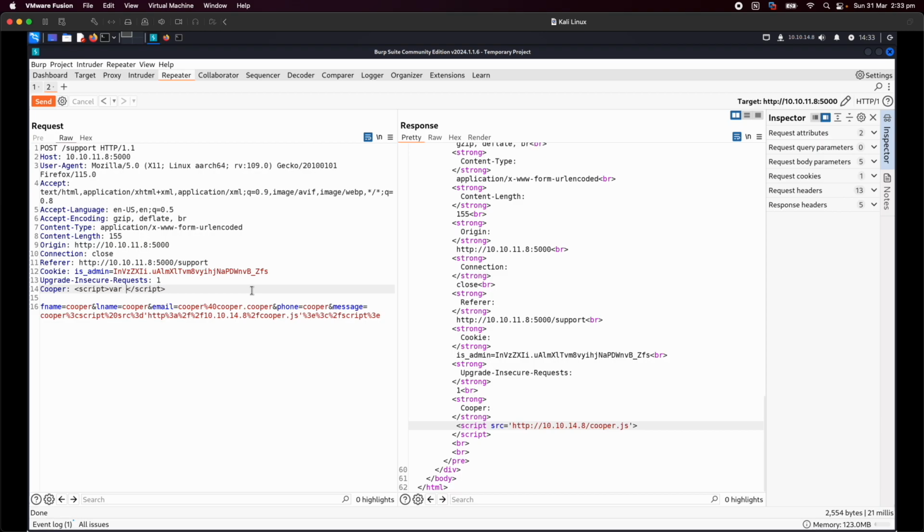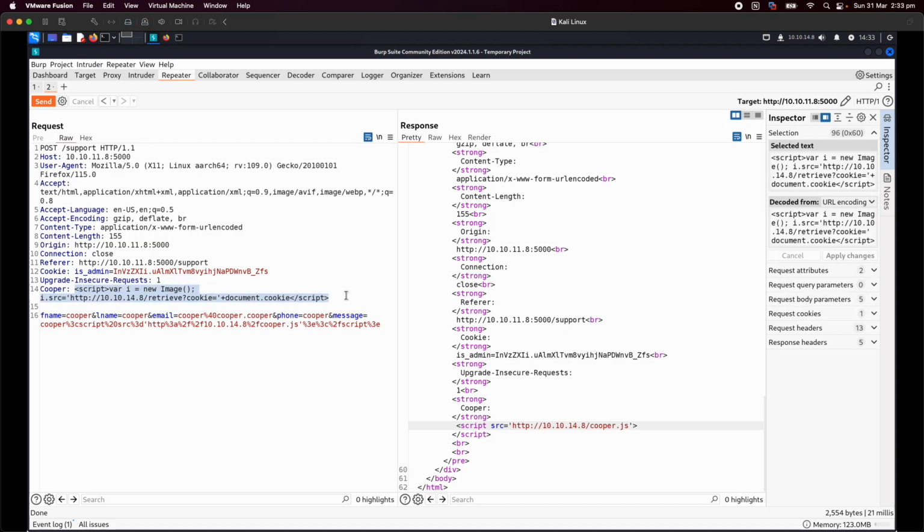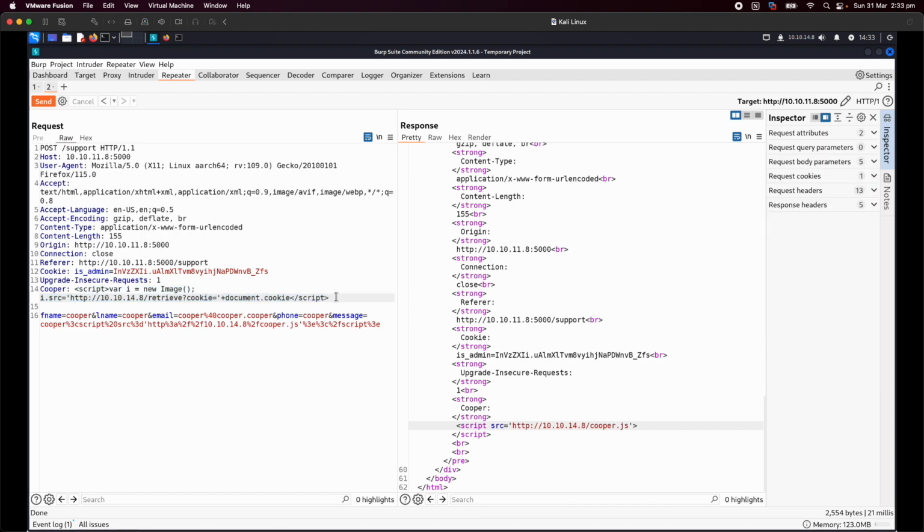So first of all, let's create a new image object here and set the source of the object equal to, again, our server, but let's set an endpoint here. This is just an arbitrary endpoint. This can be anything. And then we can say cookie is equal to, and then I'll close that off with my quote there, and then add document.cookie.